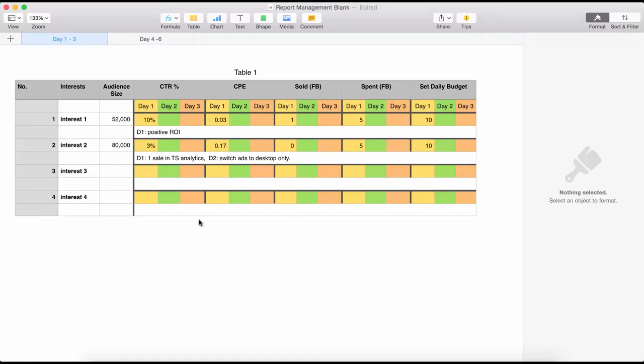This is the same spreadsheet that I use when I scale my Pi Day campaign. In the next video, I'm going to cover how to scale when you find a winning campaign. All right, see you there.